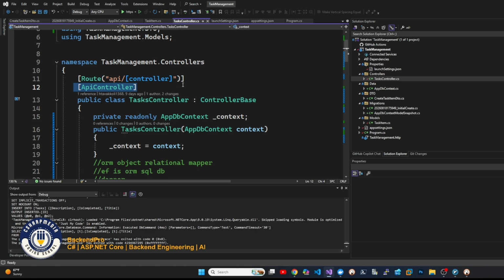If I send an empty task title or an empty description, the validation fails. Because our controller uses the API controller attribute, ASP.NET Core automatically returns a 400 bad request response, and we don't have to manually check the model state in every action. Did you see what happened? This is one of the useful features provided by the ASP.NET Core API controller behavior.